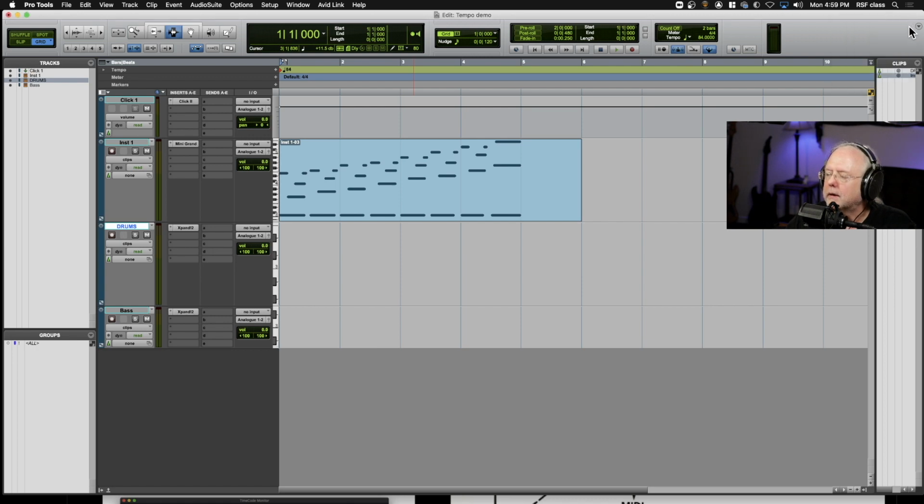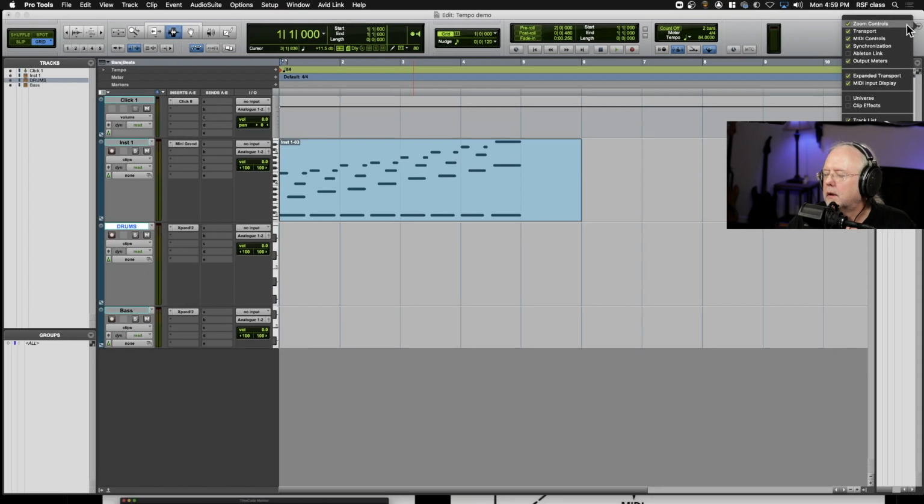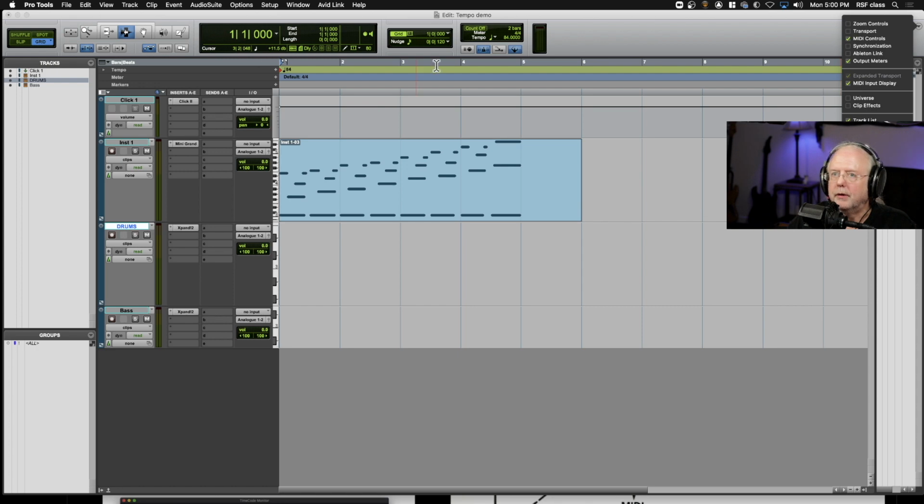Yeah, so let's take a look here. So let's go over to this little triangle here on the edge of your ruler bar here. And then we're going to just turn some stuff off. You can turn off transport so you have more room, right? But what you want to see are these MIDI controls. You can turn off synchronization. You can even turn off your output meters if you want. But these MIDI controls is what you need to have checked so you can see it. And if you still can't see it, turn off your zoom controls. You can turn those off because we're using shortcuts, right? And that'll give you more room up here in your menu bar.